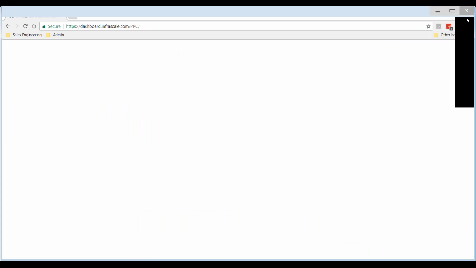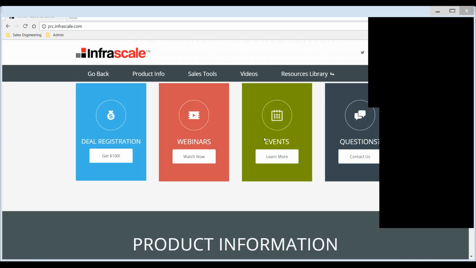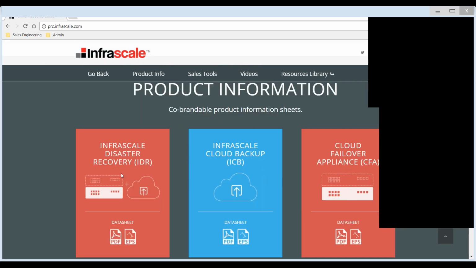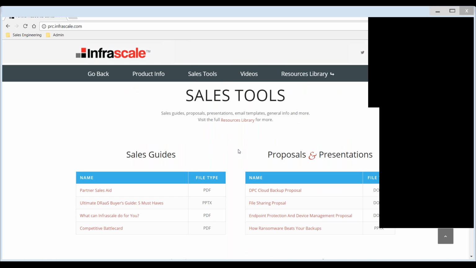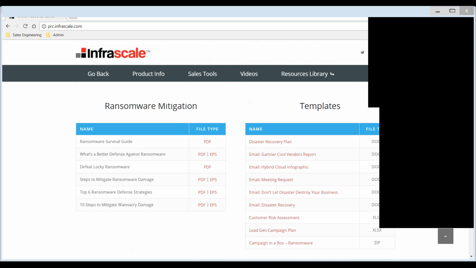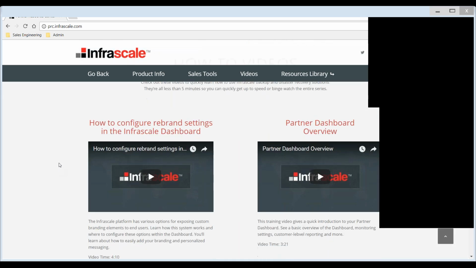And to make sure that you're up to date with everything that's going on with the dashboard and Infrascale itself is our Partner Resource Center. So this is where you can come for anything Infrascale, webinars, past webinars, upcoming events and webinars, product information as far as both the disaster recovery solution and the direct-to-cloud solution. White label templates that you can rebrand with your information and send out to your customers. You've also got sales guides, compliance guidelines, ransomware mitigation paperwork, all kinds of information about Infrascale and how best to utilize our solution to save your customers from disaster.